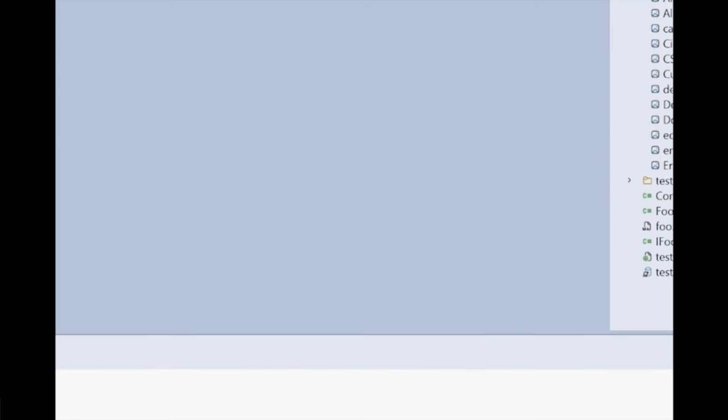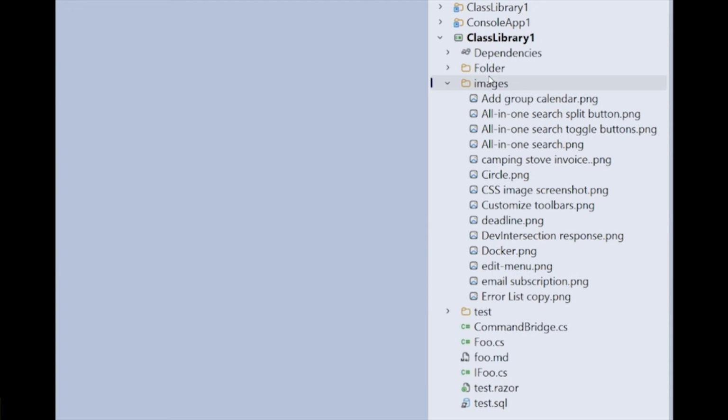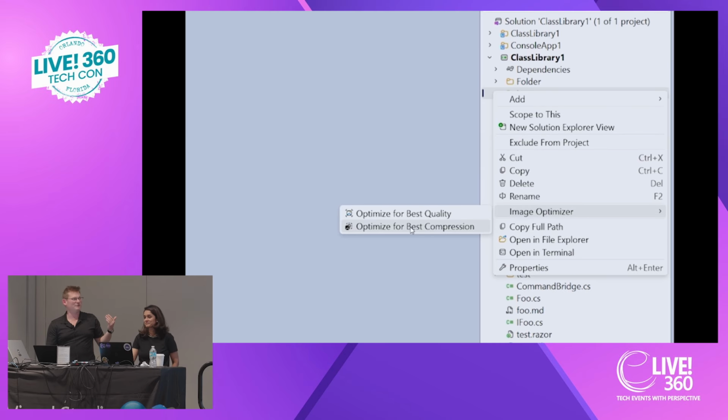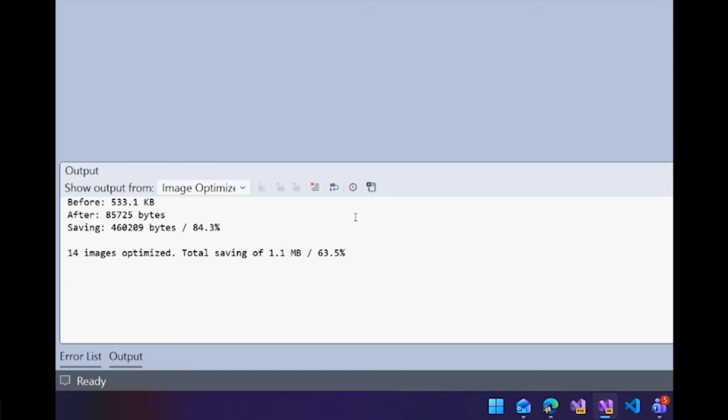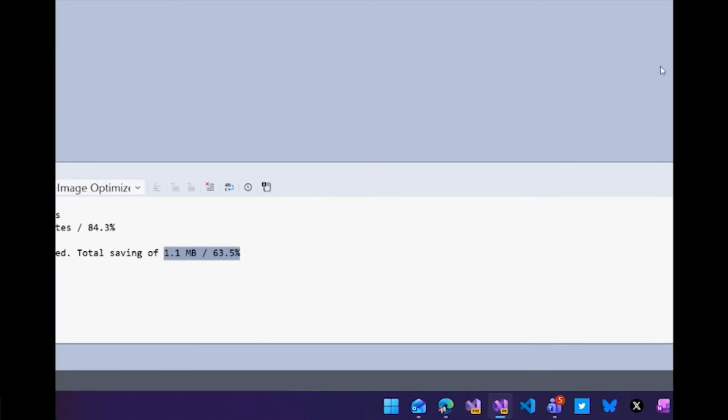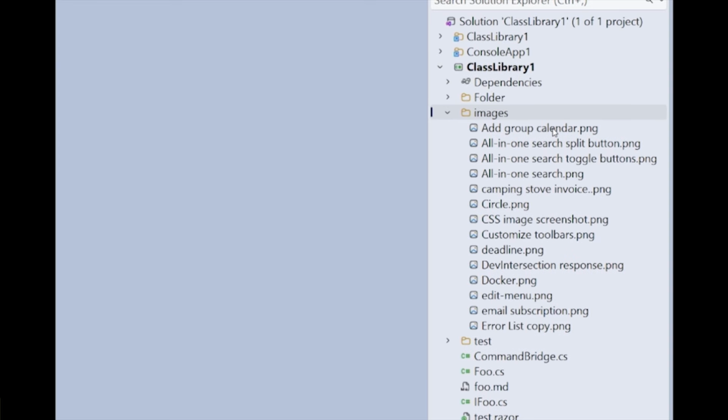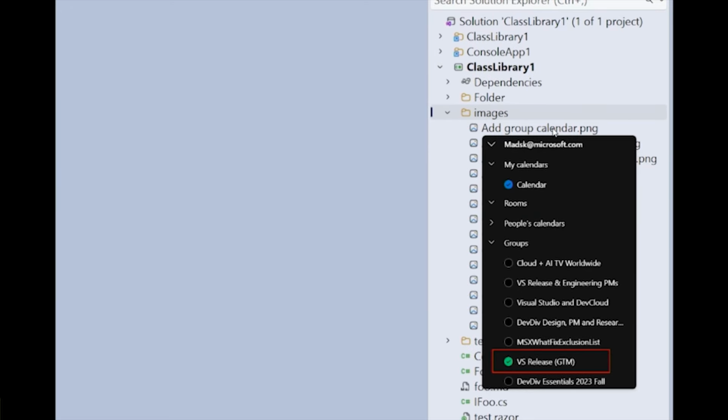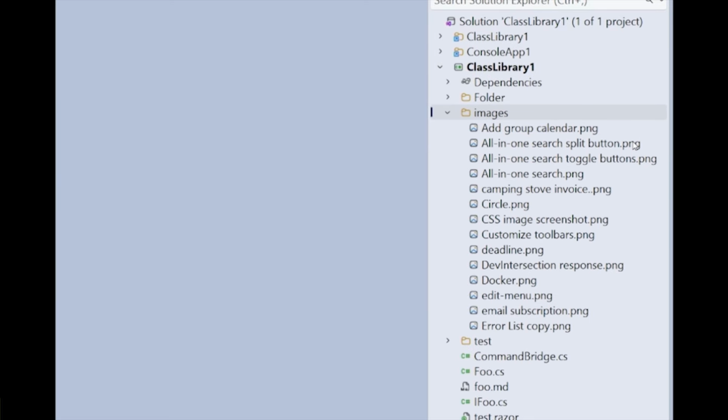And you can't tell. This was the one for the one that looks the best, right? Now let's just run it again, and this time these are the same images. I just compressed them for best quality. Let's do it for best compression. That gave us an additional 63%, or over 1 megabyte of savings here. And if I look at these, they still look pretty good. They didn't suffer from this, right?